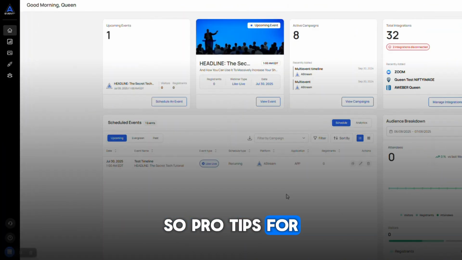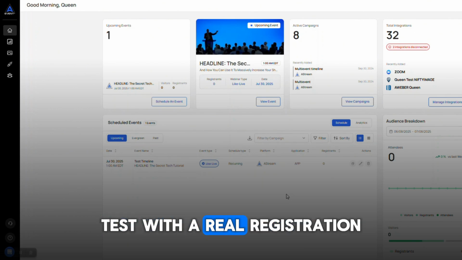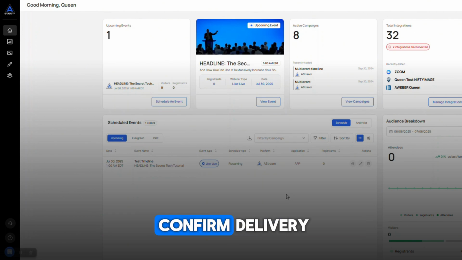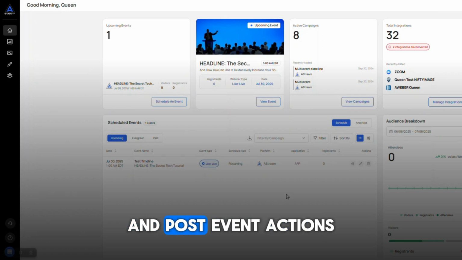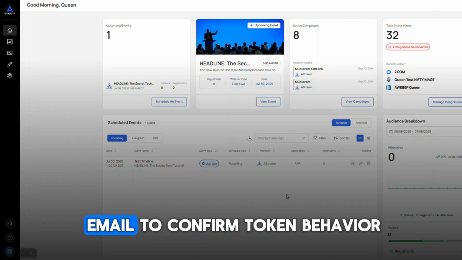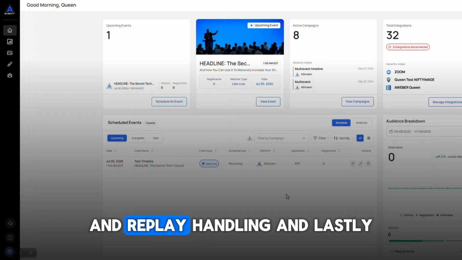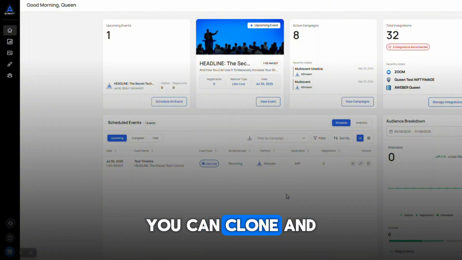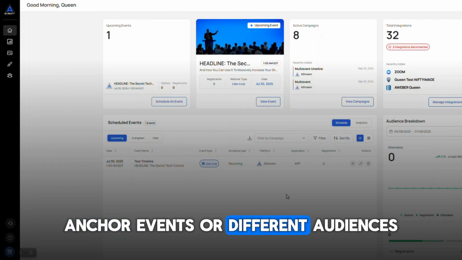So, pro tips for Zoom campaigns: test with a real registration and show up to confirm delivery, attendance tracking, and post-event actions. For AStream campaigns, preview your registration to replay flow with a new email to confirm token behavior and replay handling. And lastly, you can clone and reschedule campaigns for partner launches, anchor events, or different audiences.